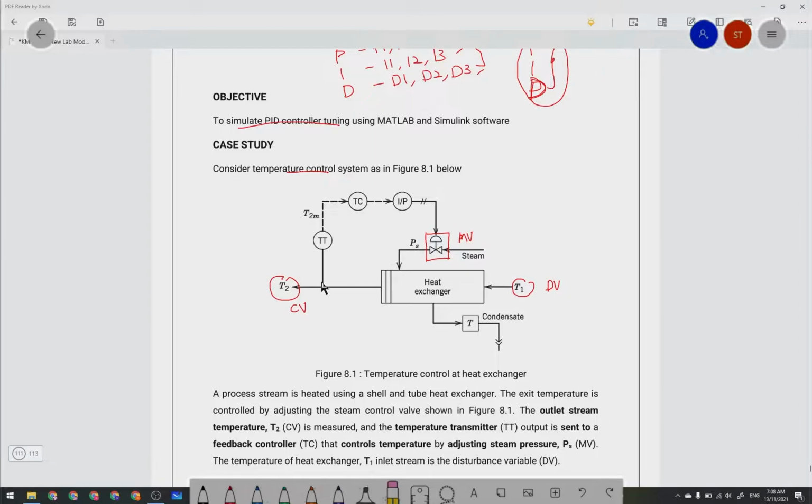So we have a control loop here. The temperature sensor and transmitter will send the measured temperature as a signal to a temperature controller. This temperature controller will compare the temperature set point with the measured value of T2. If there is any error, it will send a signal to the transducer, which converts the electrical signal to a pneumatic signal, so that the control valve will further open or further close. So again, we have a feedback loop.